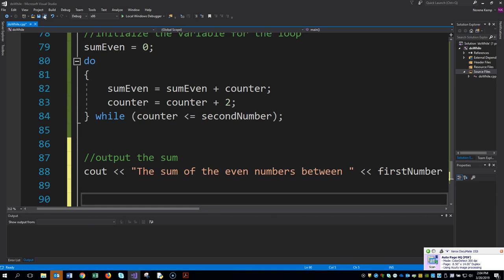All right. Next, we're going to output the sum of the odds.